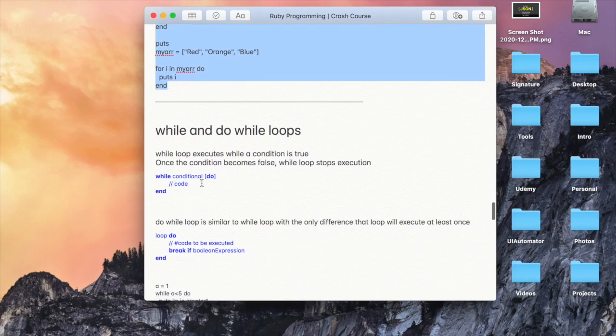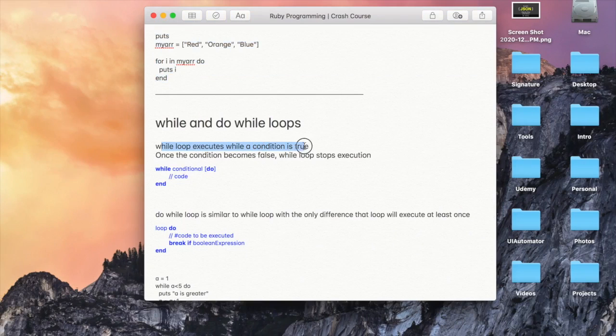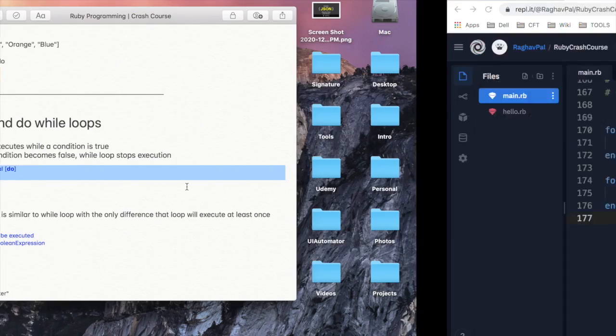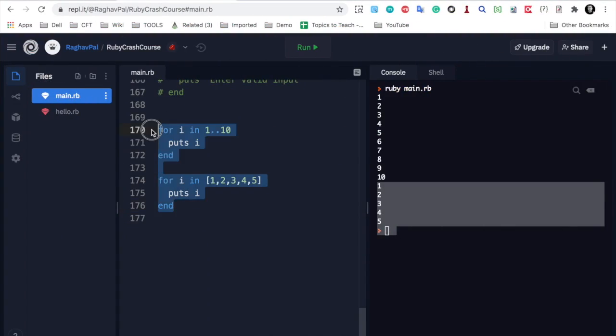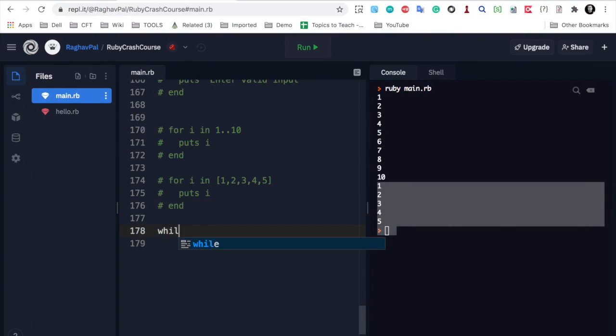Then coming to while and do while loop. So a while loop executes while a condition is true. So I can say while condition and then do and then end. So I can say here, let us say x equals 1, and I will say while x is less than 10 do, I will say print x, and I will also make x increment by 1. I can say x equals x plus 1, or I can also say x plus equals 1, which is the same thing, and then I will end the while loop.